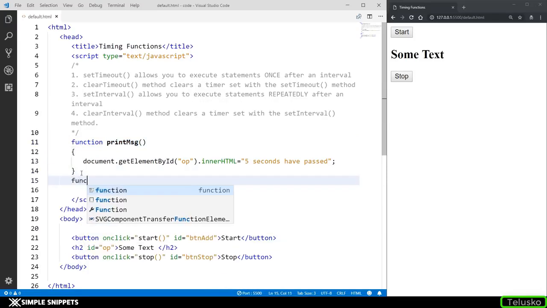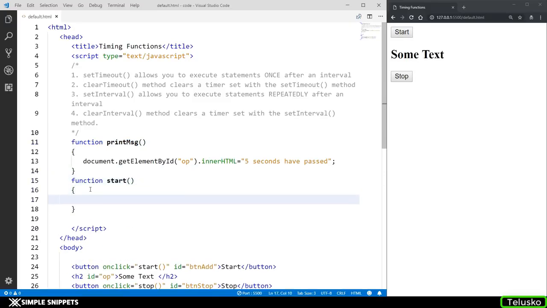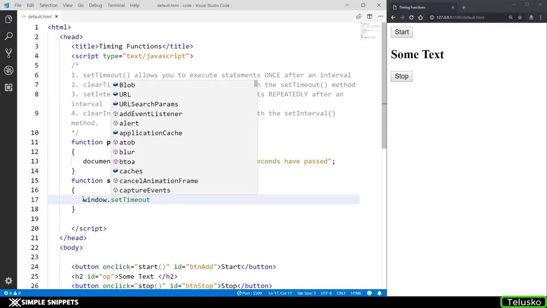I'm going to say function start, and inside this function what we have to use is the setTimeout function. Now this setTimeout method is basically coming from the window object, and we've not really talked about the window object. So if you've seen the video on document object model in this playlist, we saw that there is a hierarchy of objects and the document object sits on top of the entire hierarchy.